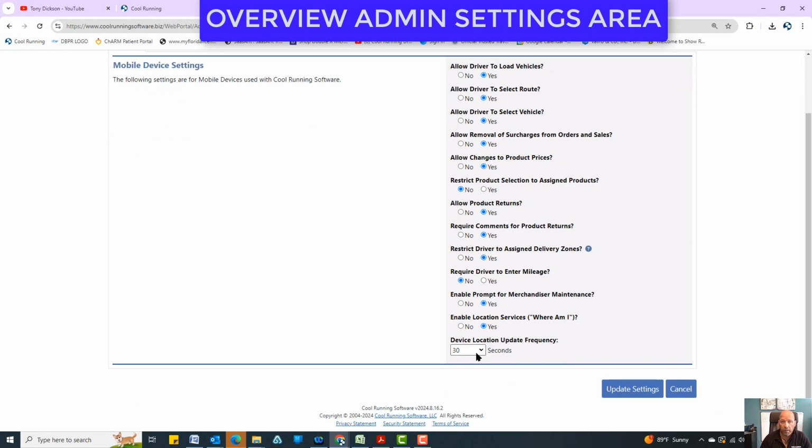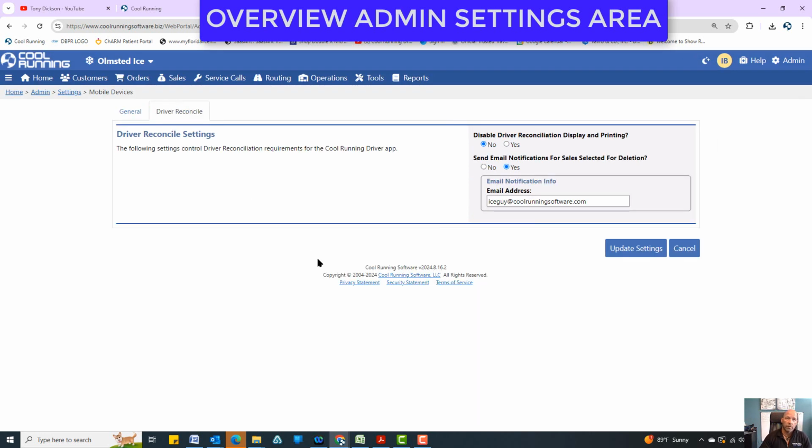And this right here is explaining how often you want the device to send its position, its location. Now there's another new option right up here for the driver reconcile. You see right here, we can actually make it so that the driver doesn't get a reconciliation report at all.